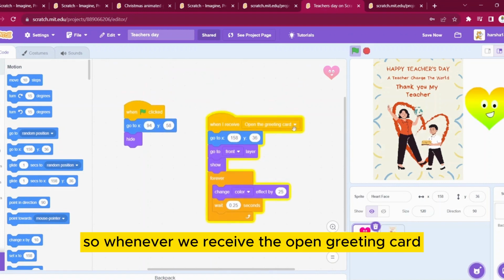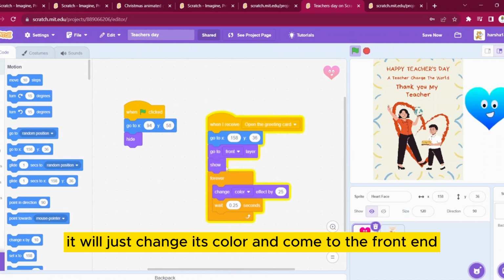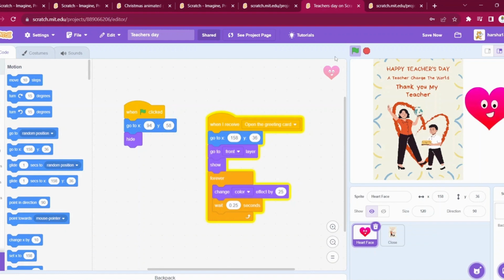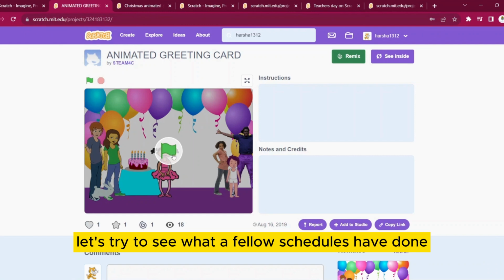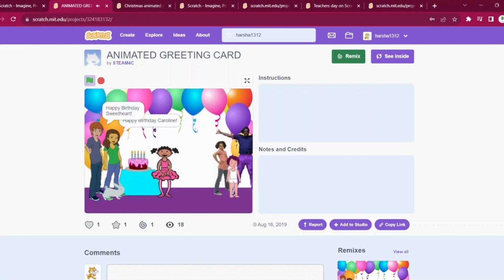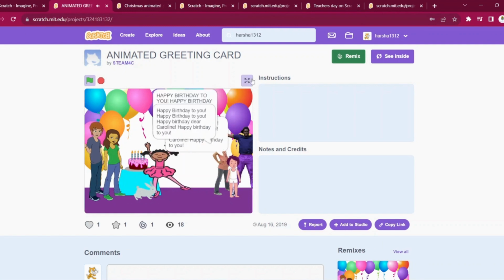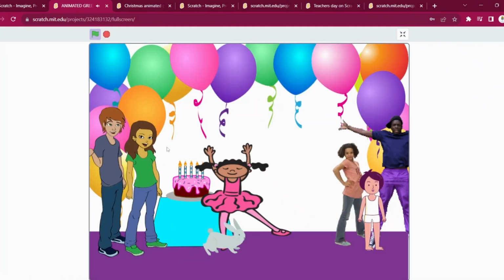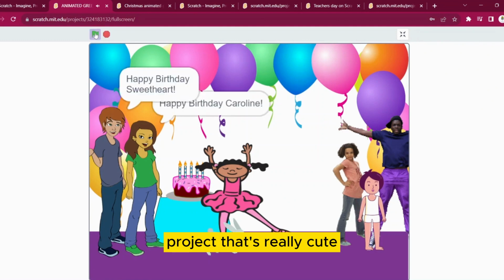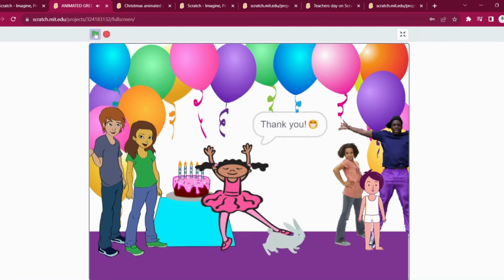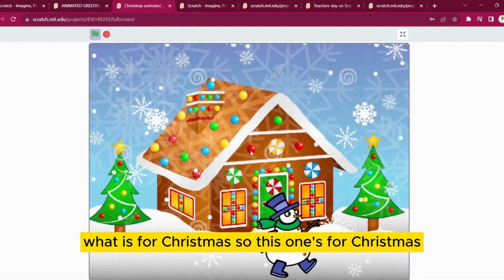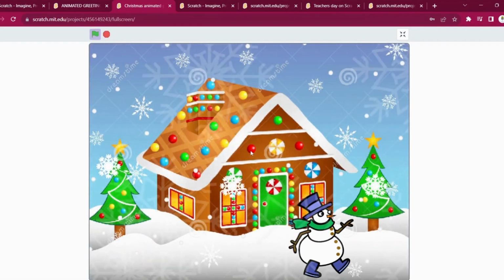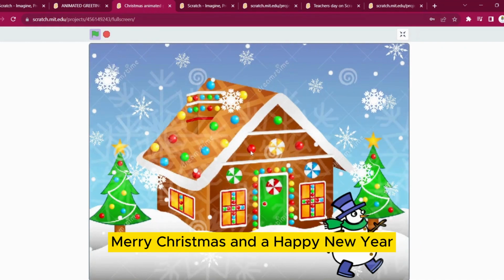So whenever we receive the open greeting card, it will just change its color and come to the front end. So it's so beautiful. Let's try to see what fellow scratchers have done so that we have some idea about the variation. So this is a happy birthday project. That's really cute. What is for Christmas? So this one's for Christmas.